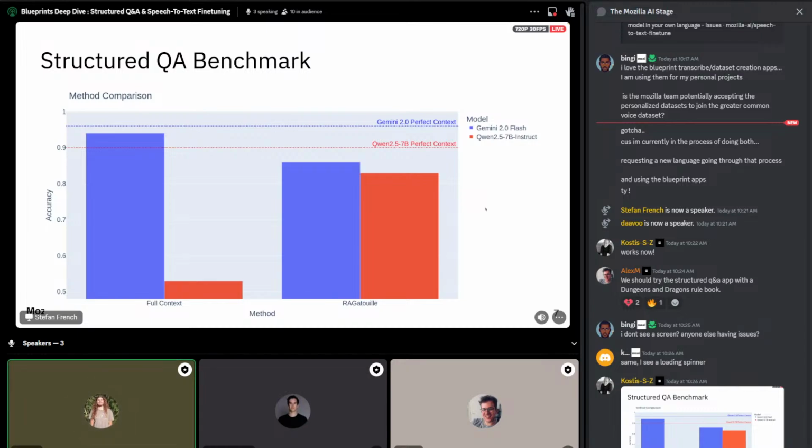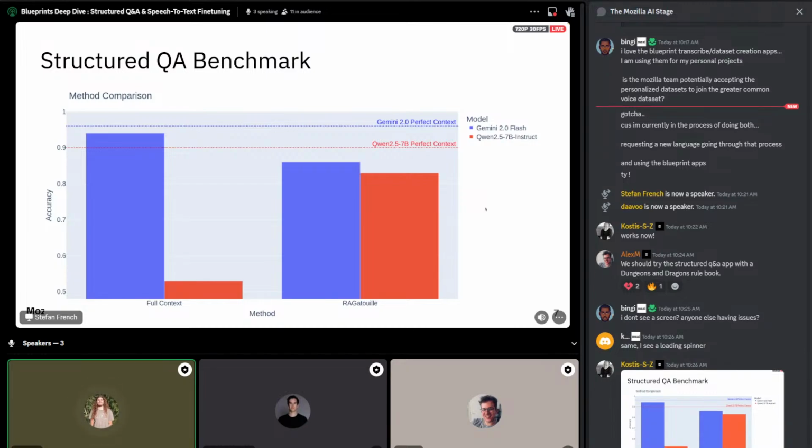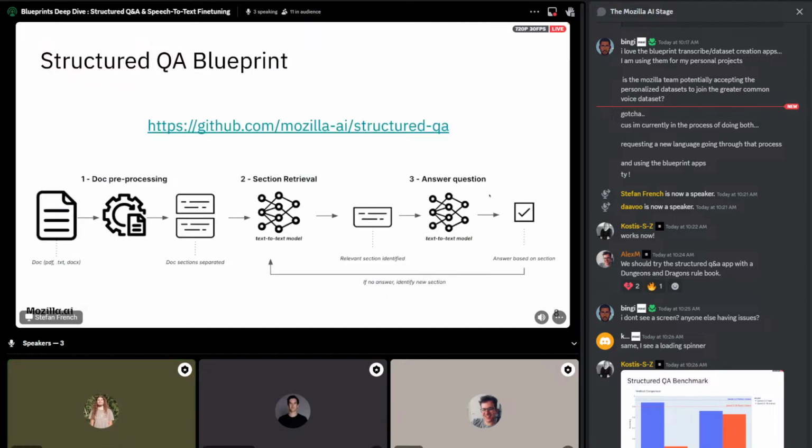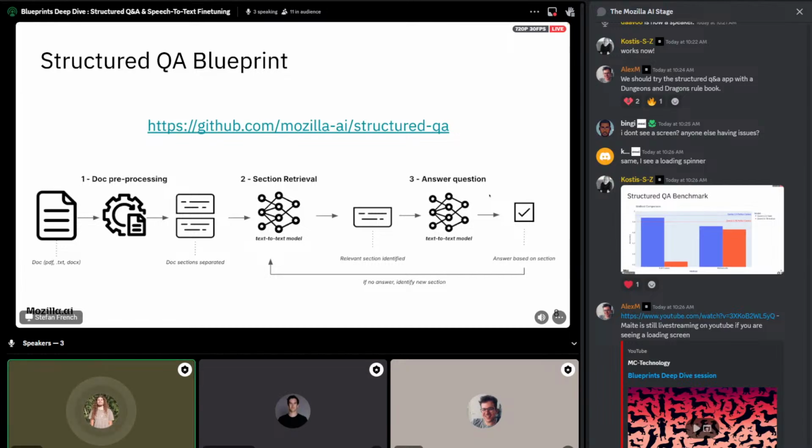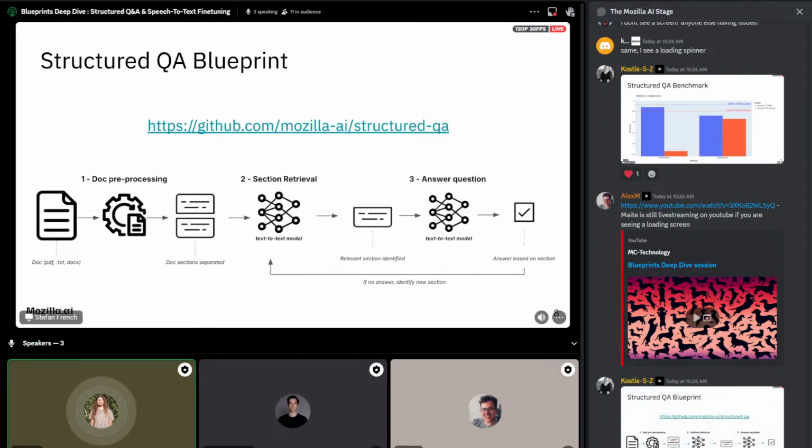And then the other approach is using a RAG system, retrieval augmented generation system. And you can see that there is already a performance drop for the Gemini model compared to the full context approach. But it is the only really viable solution for a local approach using a small open source model. So next slide. So we decided to try to implement an alternative to these two approaches, either using full context or a RAG system. And we released it in this blueprint, the structure QA blueprint.